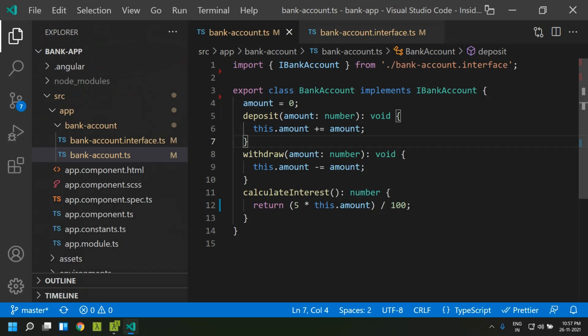SOLID principles can be implemented in any programming language which makes use of object-oriented programming concepts. So here in this scenario, I am making use of TypeScript, which supports OOP concepts. So let's take a look at the first principle, that is the single responsibility.